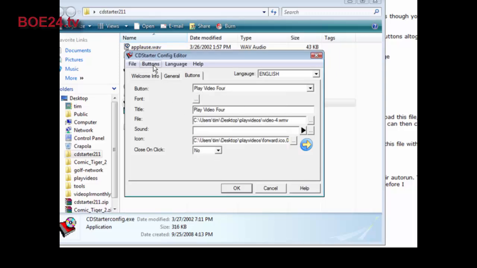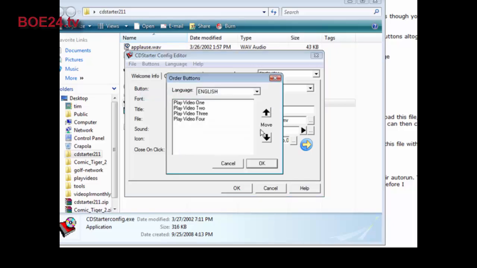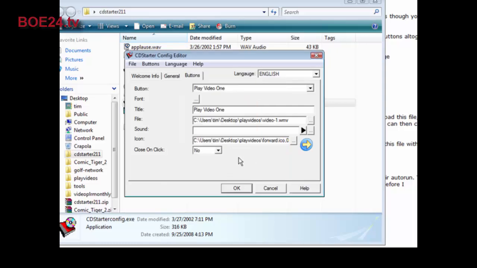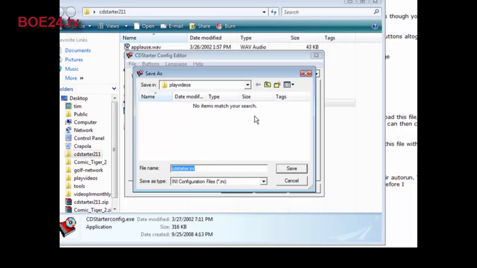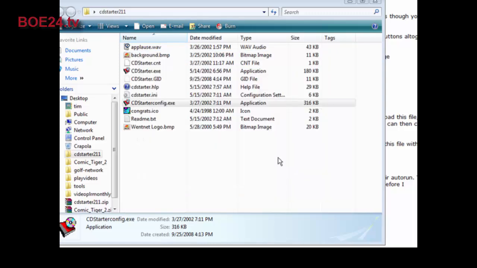Okay, so I went ahead and finished that. Now we can click on order, and video 1, 2, 3, 4. If we wanted to switch these around, we could just pick them and move them up and down. So we're okay with that. Okay, now all that's left to do is click OK, and then where we're going to save it, which is in our main file.